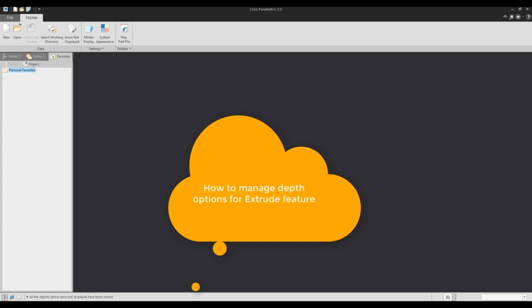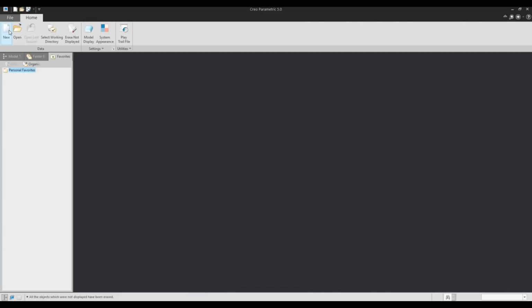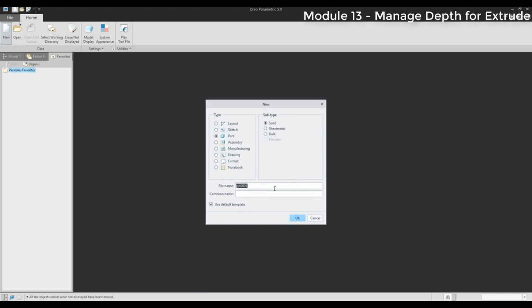Hi folks, in today's video tutorial I'm going to show you how to work with the Extrude feature with Creo Parametric 5.0. We will start from scratch, and at the beginning it's necessary to define the name for the 3D model.